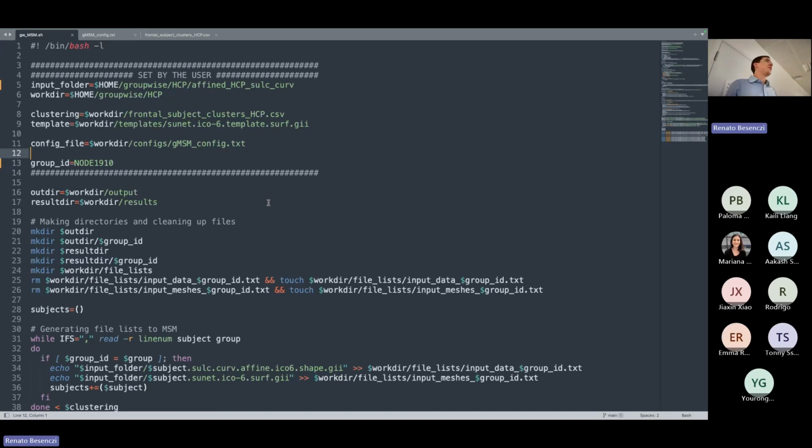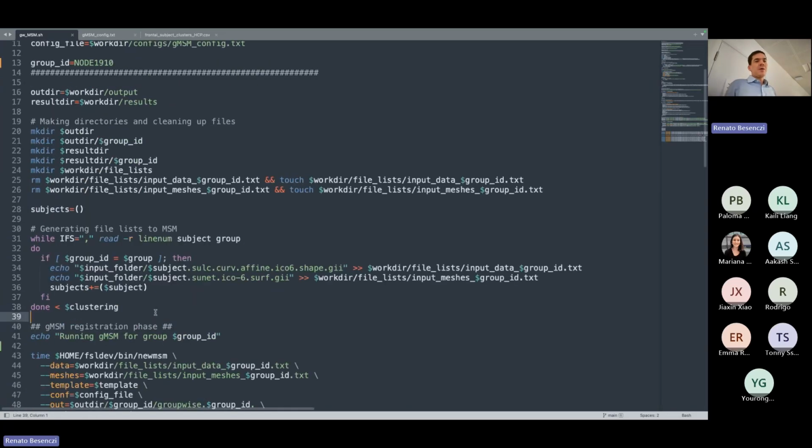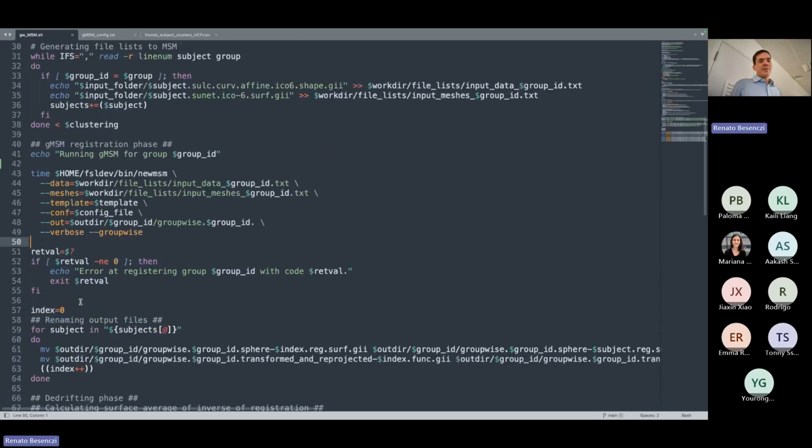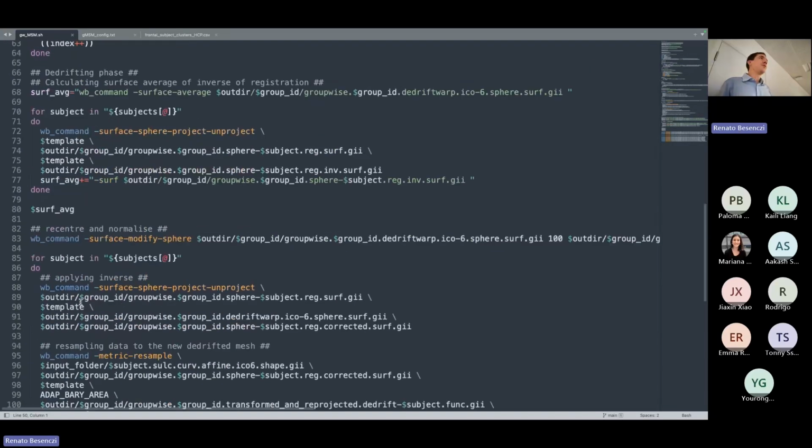We provide a script for this, and you can set your input folders, working directory and clustering files. Just really quickly, in this first part, up until this point, we are just generating a few files that the groupwise MSM needs to work with, a list of input files and a list of input meshes. So it's really administrative things. Then we call the new MSM process to do the registration itself, and then we do a de-drifting phase.